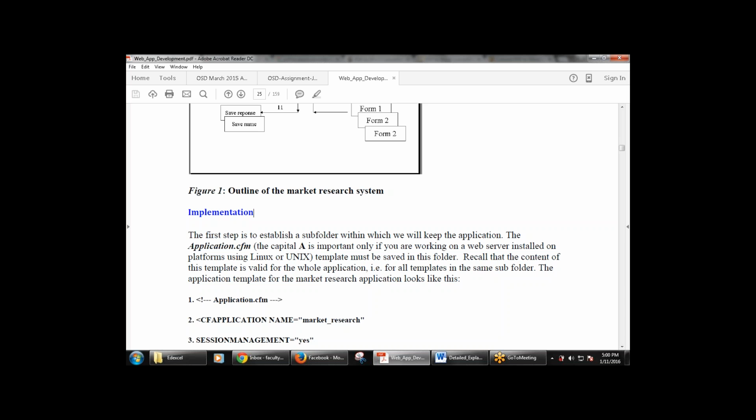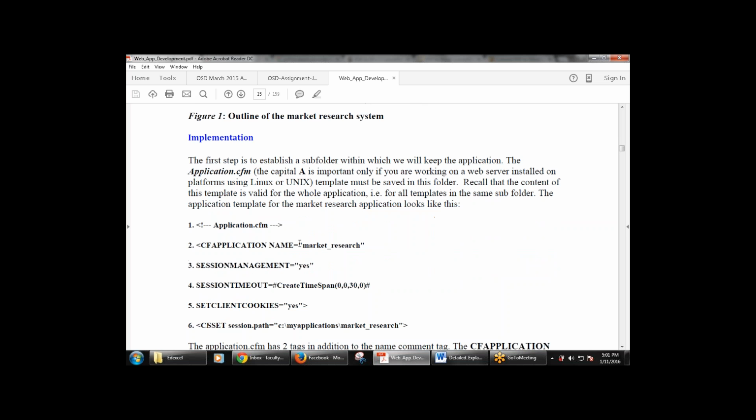So recall that this template is valid for the whole application, that is, for all the templates in the same subfolder. The application template for the market research application looks like this. This is the application.cfm, the application template that is used.